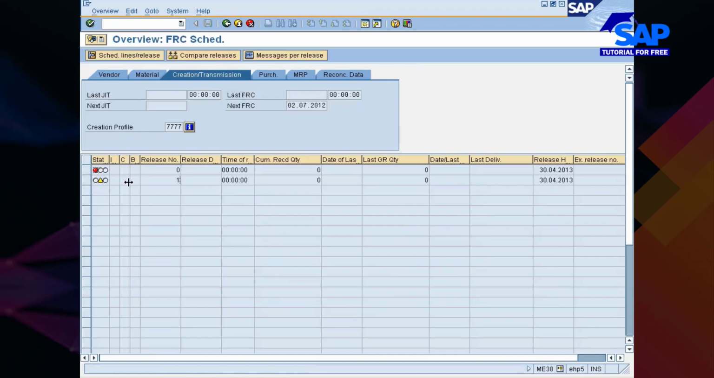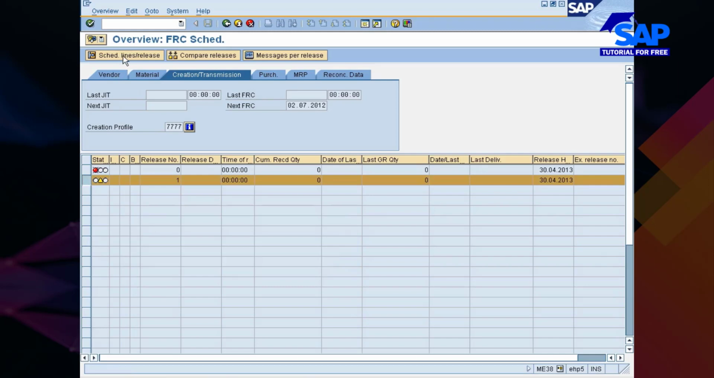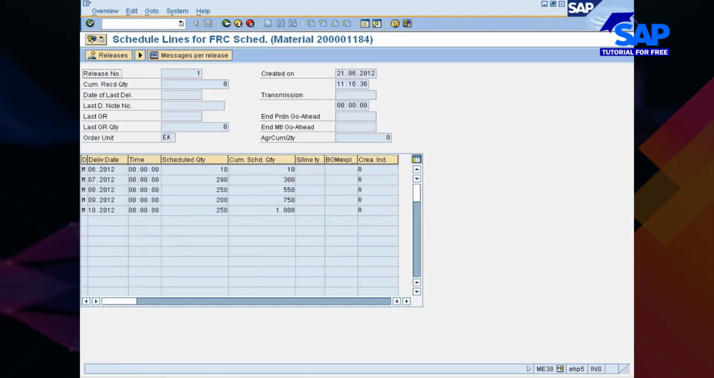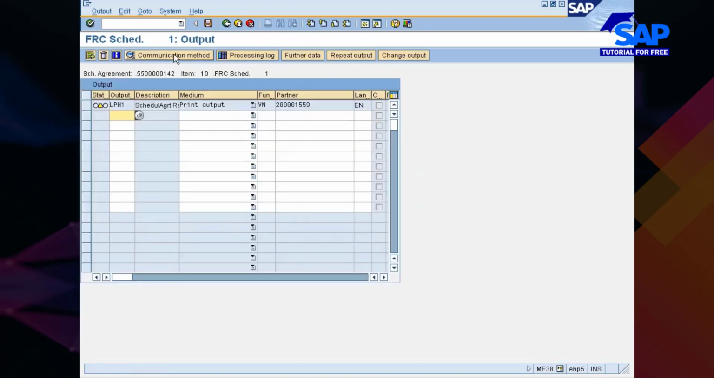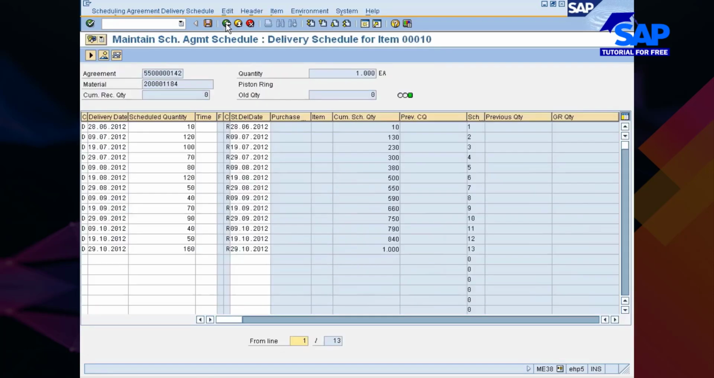So this is recorded. So what you can do is you keep the cursor over here, go to schedule line release, you have to select it, go like this. Okay, now you see these are the ones which are there. If you want to see messages per release, LPH1, remember this is for the forecast based schedule. You could see here, this is the one which got recorded. Now you need not do anything. After that you simply save it and then come back.